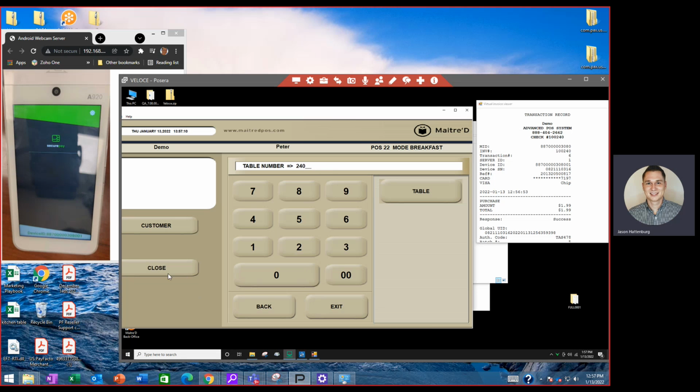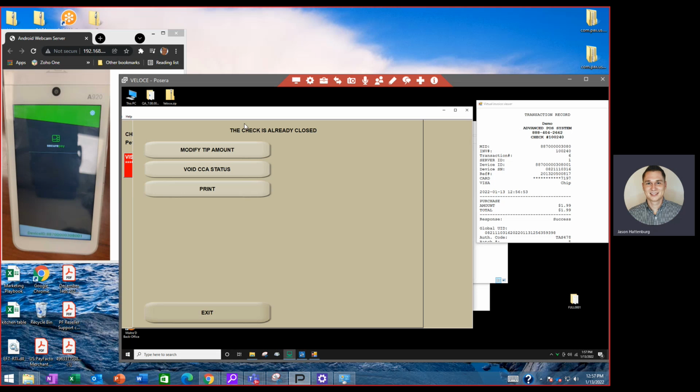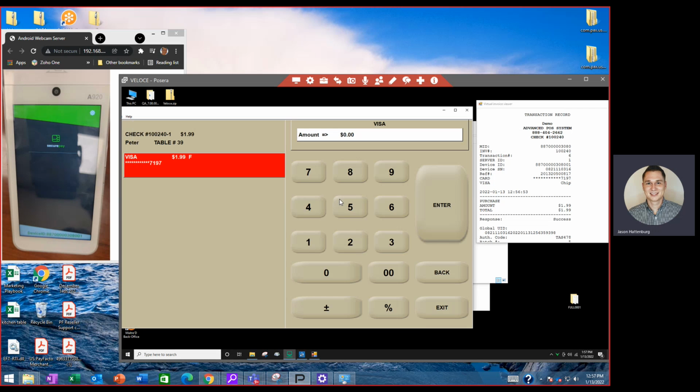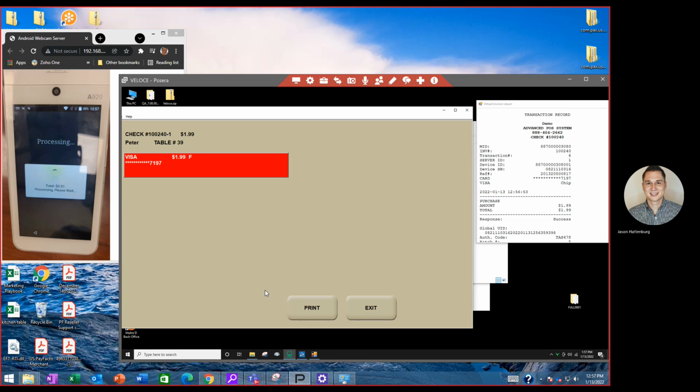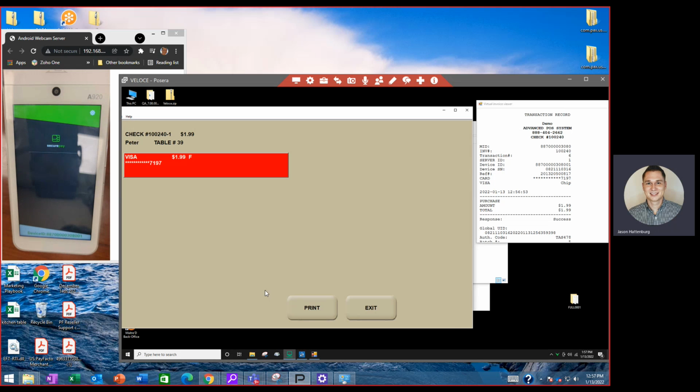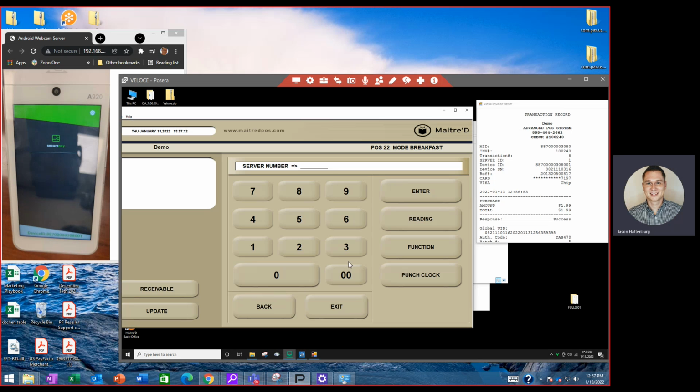So I'm at 240. I'm going to go ahead and modify the tip amount on here. So if this was a full service restaurant and we want to modify the tip, I just say 250 on the credit card. It shows me my tip here. That's calculated properly. Give it a moment here. There we are. It's closed out properly with the tip adjusted.